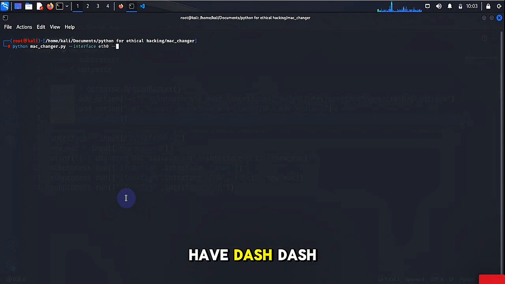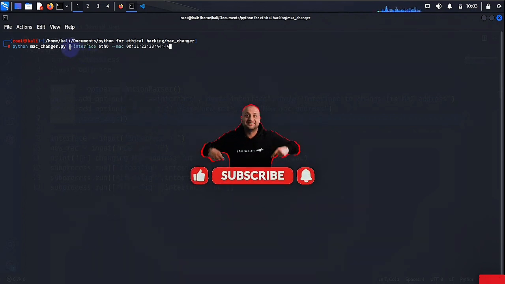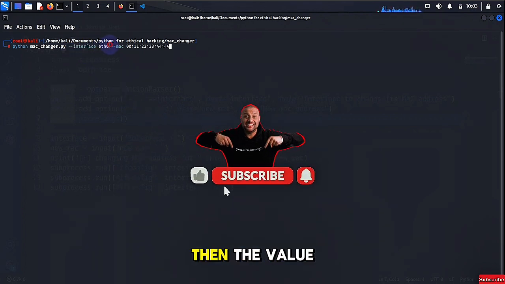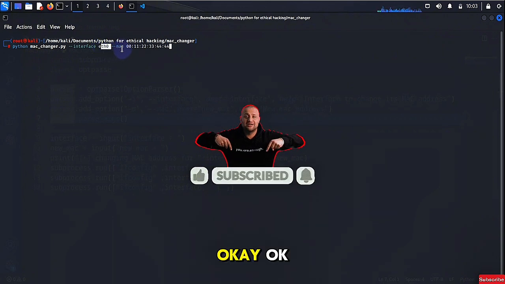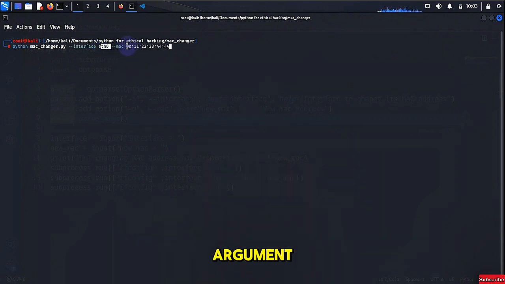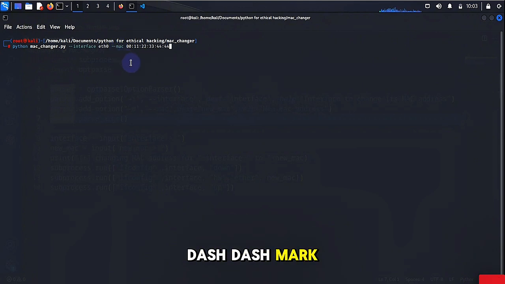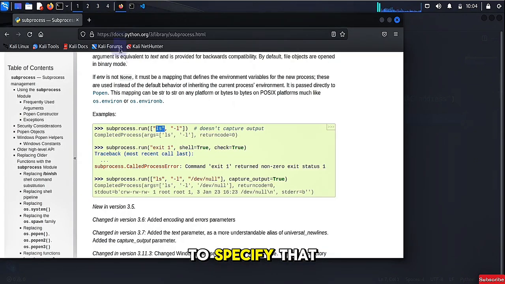And we have --mac, which is going to be 00:11:22:33:44:55. So here you see two things. One of them is the interface and then the value that we have here. One of them is going to be the argument, the other one is going to be the option. So these are the options, and --interface and --mac are arguments. So we need to specify that right in here.